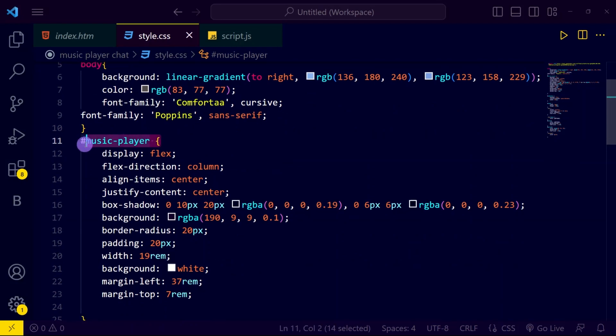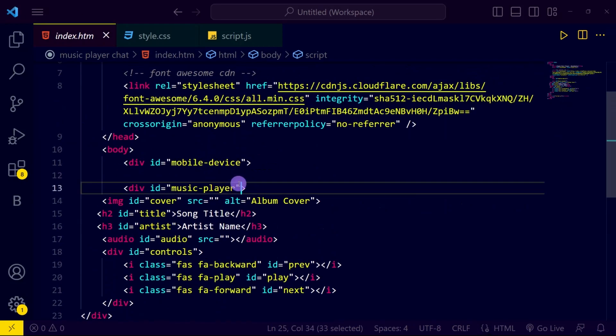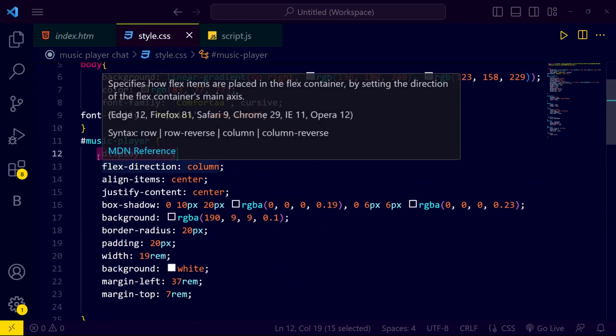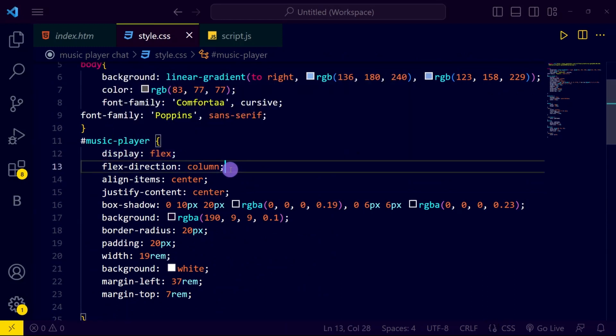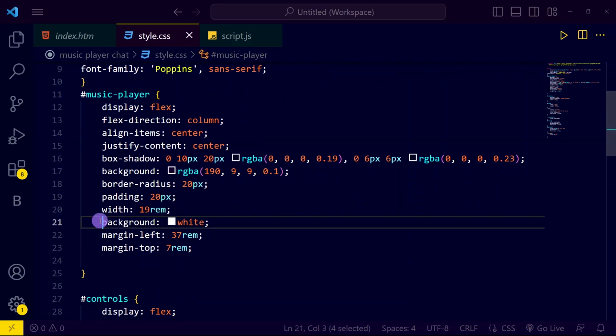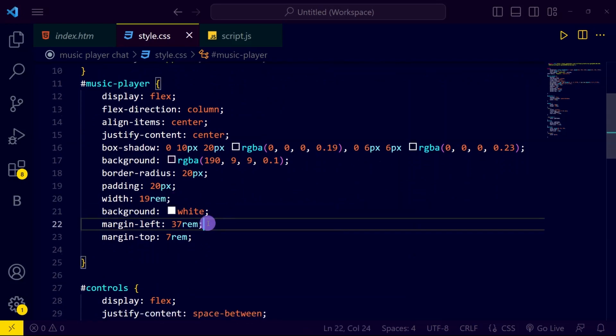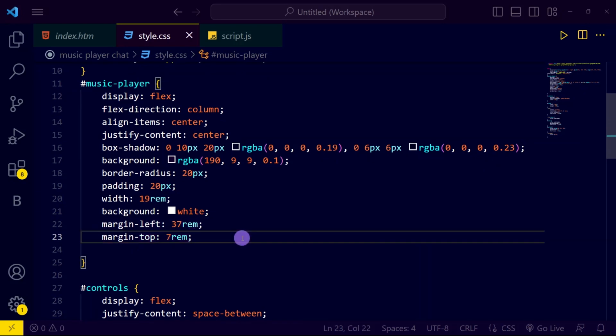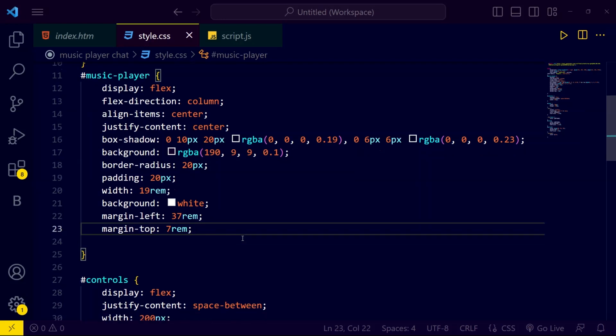So here we have a music player id. You can see here our id music player. So there we are going to target it. So for that we have display flex, flex direction column, align items center and justify content center. Then we have a beautiful box shadow. Then we have background color and border radius 20 pixel, padding 20 pixel, width 19 rem, background white, margin left and margin top. So according to your needs you can customize it, how much height, width, color, box shadow, anything you want to customize, you can customize.